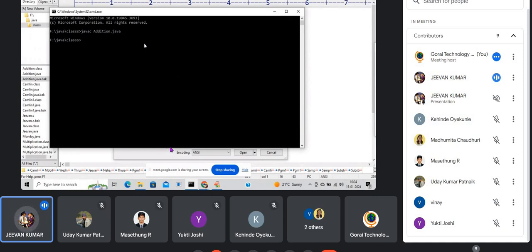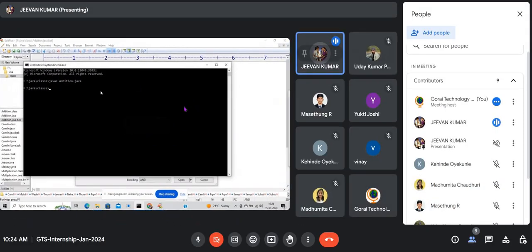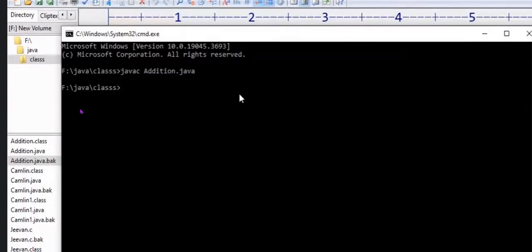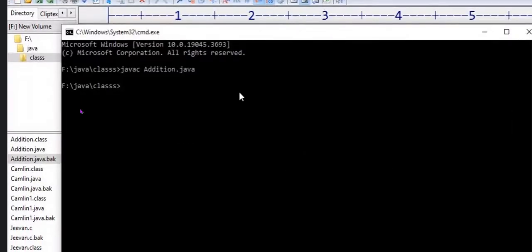Now, the cursor is blinking, right? If anything comes up, it means it is showing some errors. I already checked the program once or twice. First I got an error, now I am not getting any error. So if you get an error, it will be specified over here, showing what the errors in the program are. Now there is no error.